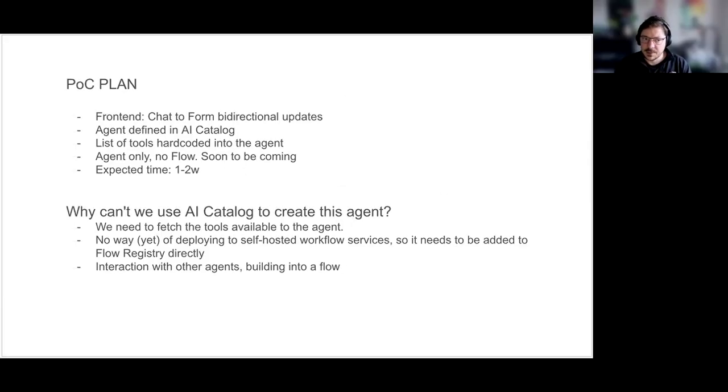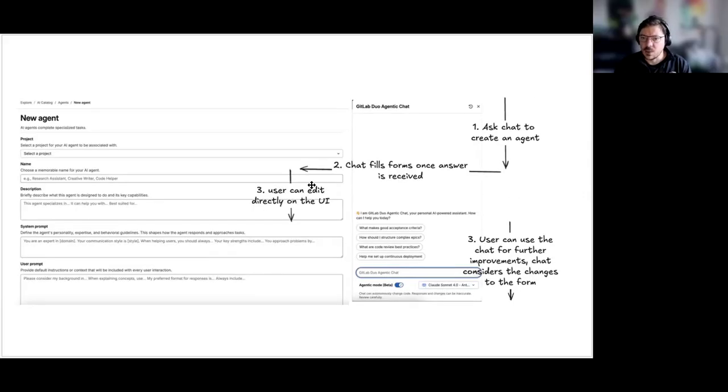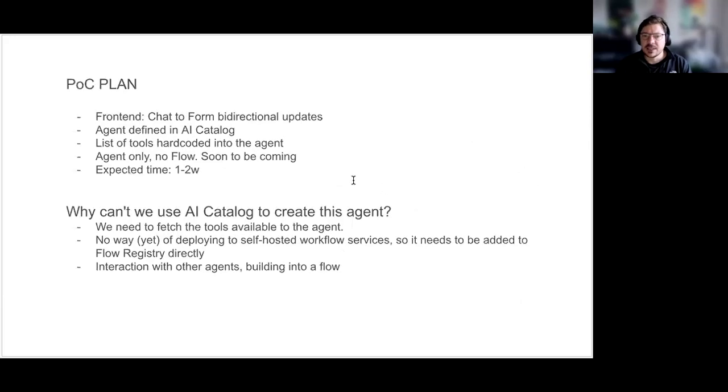The POC plan will be to create this component that performs bidirectional communication between the agentic chat and the create form. Hopefully in a way that this can be used by other forms as well. There are many forms on GitLab that could benefit from help on creating and filling them. So this might be something that could be applied in different places. In the beginning, the agent will be defining the AI catalog with the list of available tools hard-coded into the agent itself for the POC.